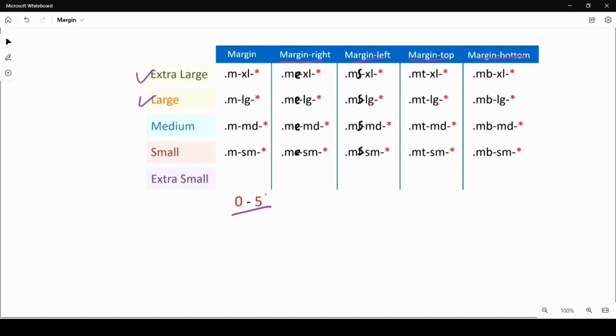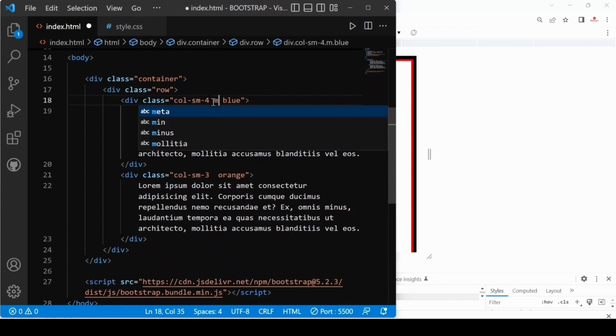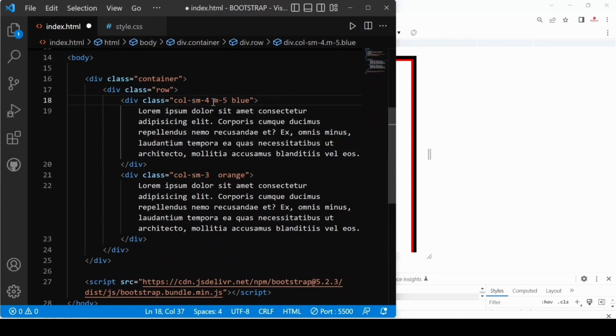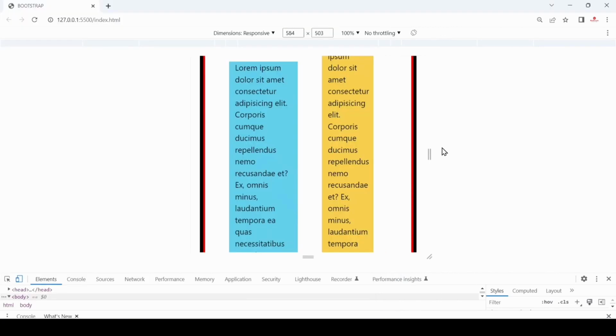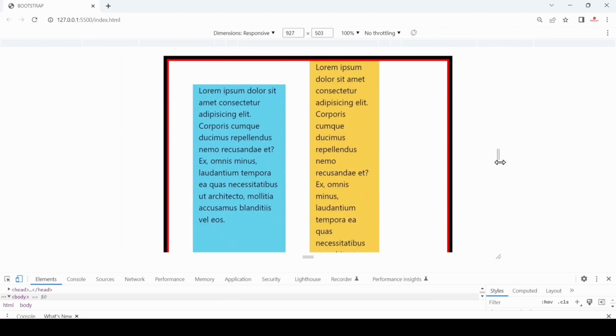Okay, now we'll see how we can practically provide the margin. First of all, here I create another div of 3 grid with orange color. And here you can also see we provide the breakpoint for the column, small screen. Okay, now here I provide m-5, the 3 rem margin. Now let's save. When I increase the device width, you can see it works for the extra large screen. And when we decrease, it works on all the devices.